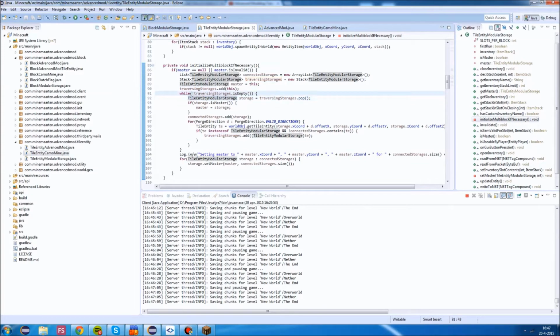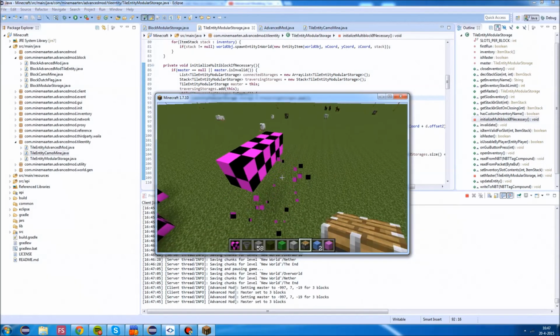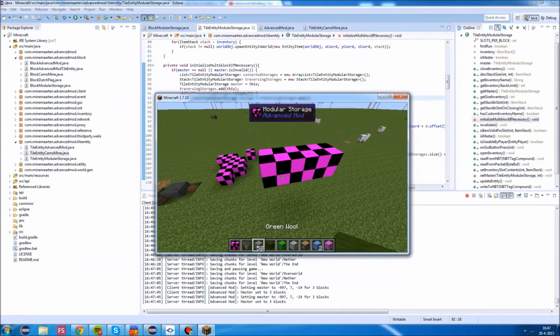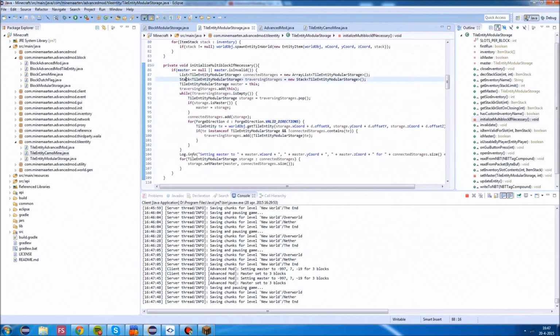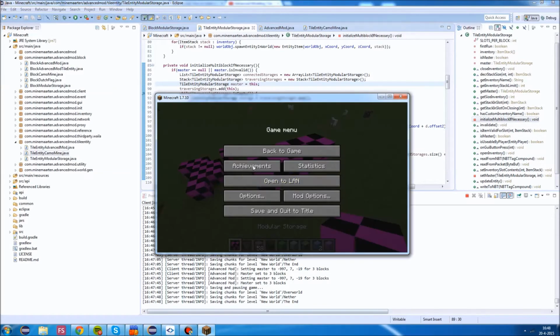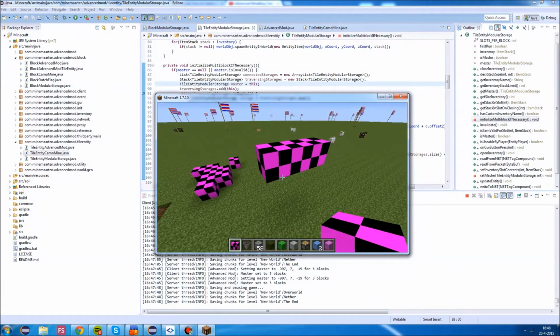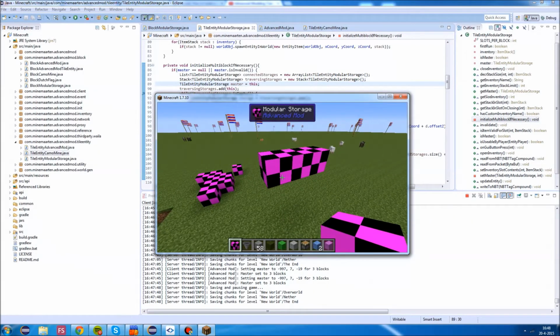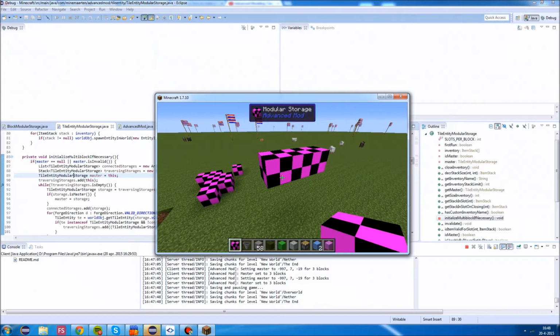And maybe I can show you this the best way using a breakpoint, because breakpoints are really neat, aren't they? This is a nice trick in IDEA and also in Eclipse. If we're going to do this, we are going to right click and toggle breakpoint, and then we're going to go in our Minecraft instance and right click. You'll see we just paused.